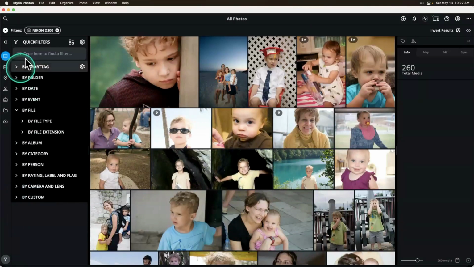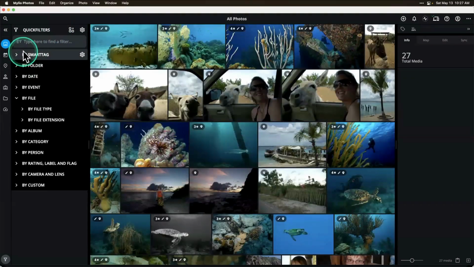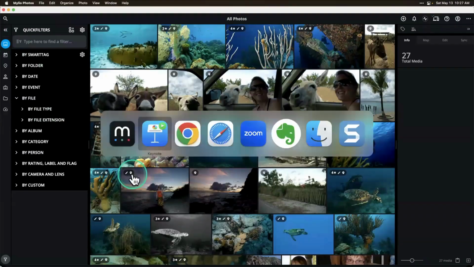So I just wanted to give you a quick look at the new smart tags. And there's also quick filters here as well. We're going to be doing really deep dives into this on future webinars coming up. So please join us for those. You can learn more about these exciting new features. Okay, I'm going to go back to my keynote here.